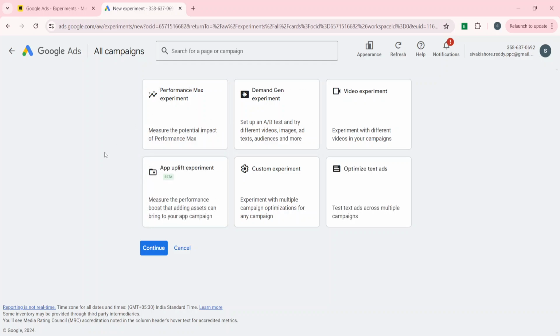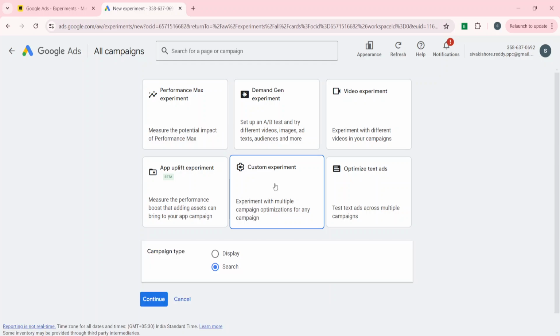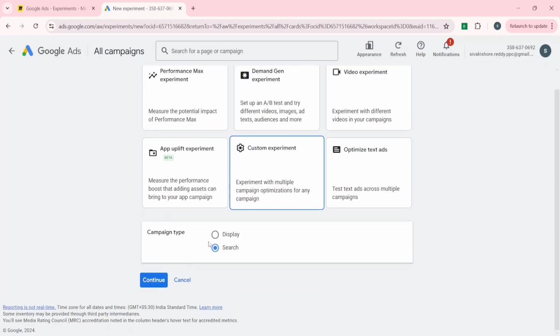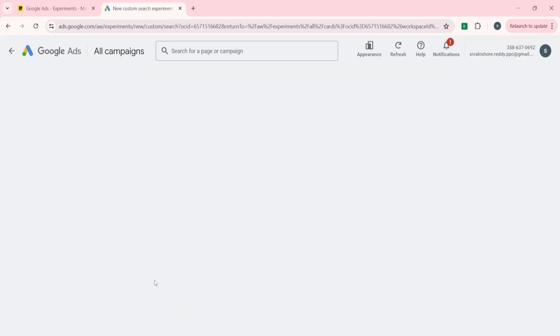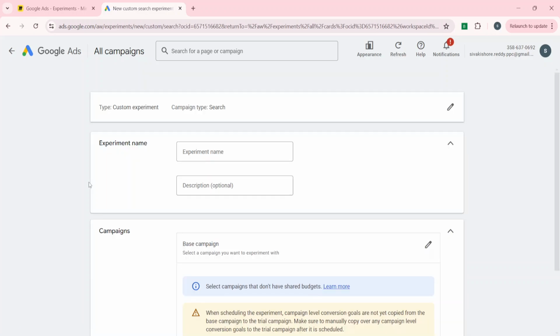Here we have different campaign types available for experiments. We will see them, but now we are focusing on the search campaign. Click on custom experiment. Here you have two options: display and search. As we are doing search experiments, click on search and continue.